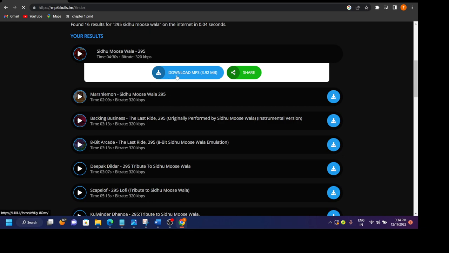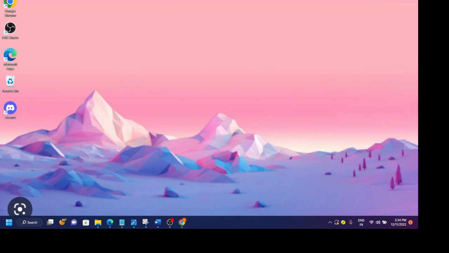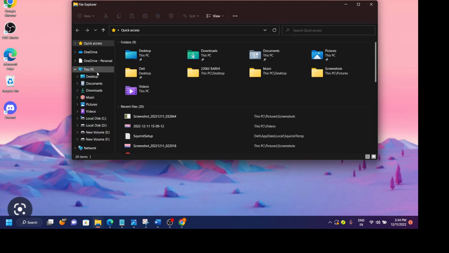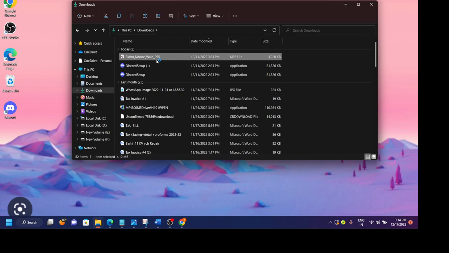Like this, now you can click on download. Then you have to go to the place where you have downloaded it. Like I have downloaded it in the download folder. See, now I can play it easily. As you all can hear this song. So it is the easiest way to download the song.